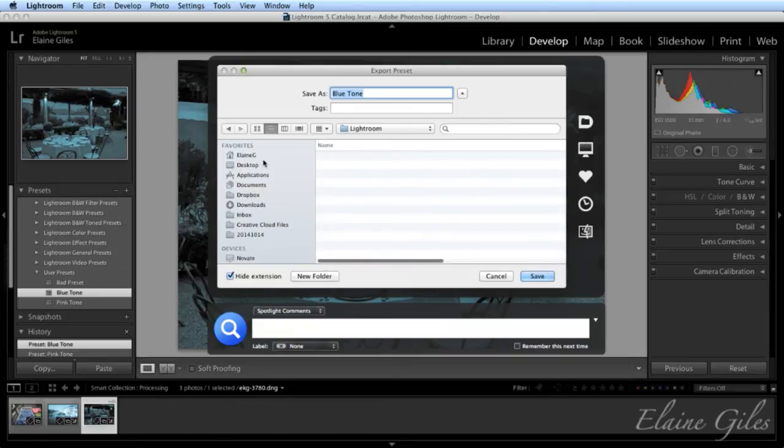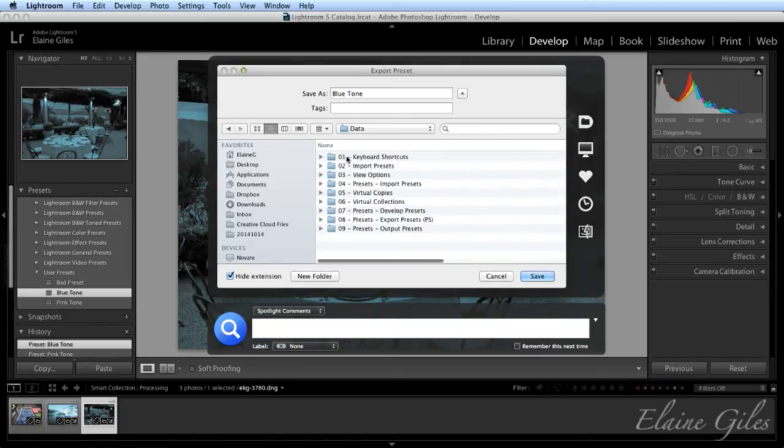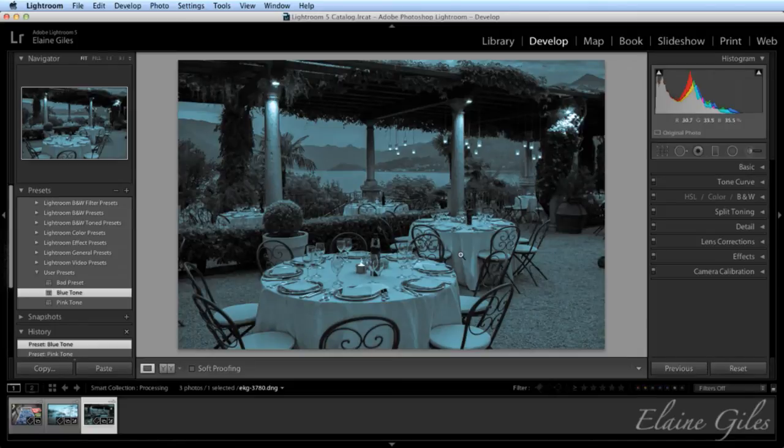It's gone back to my applications folder. No, it's up to Lightroom, and I don't want to put them in the Lightroom one. I'm going to put them in my data folder there, and I will just save that as blue tone. And that creates a file that I can then import in any other version of Lightroom. And I would do that by right-clicking on the folder and just saying import, and then bringing it in.